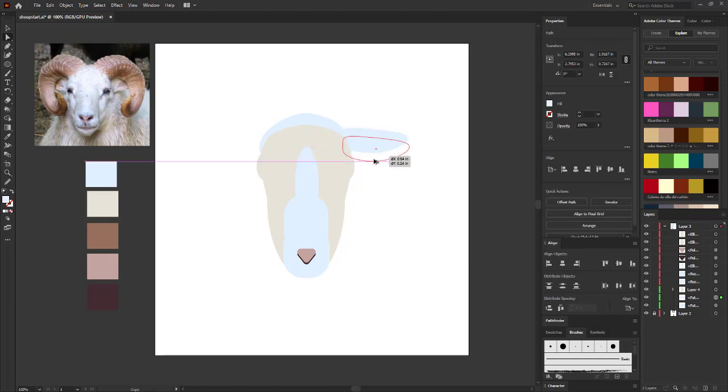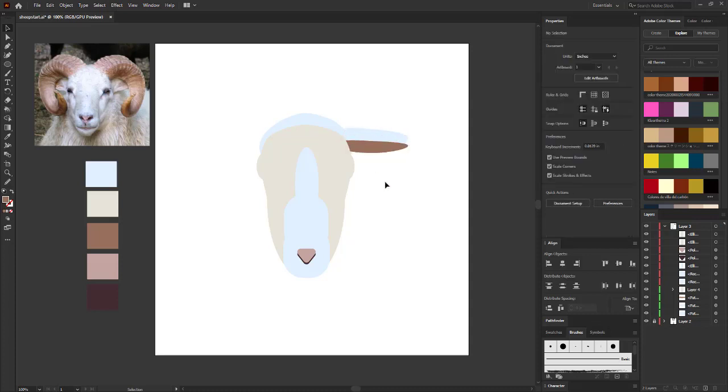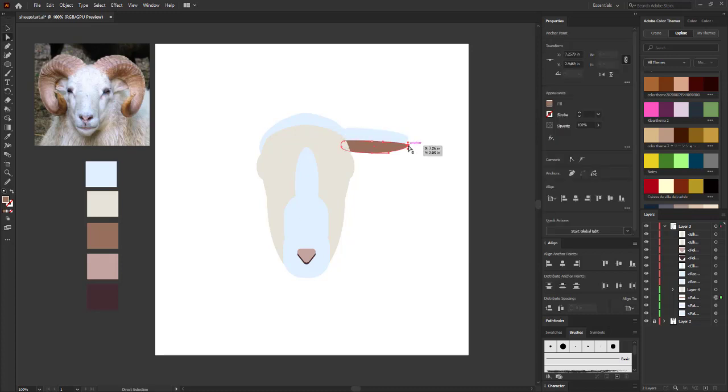I'm going to make a copy of it and change the color so I can make it look a little bit like the inside of the ear. I'm just going to move the copy up to overlap the original and then adjust that new shape a little bit so that it sort of fits inside that ear a little bit better.